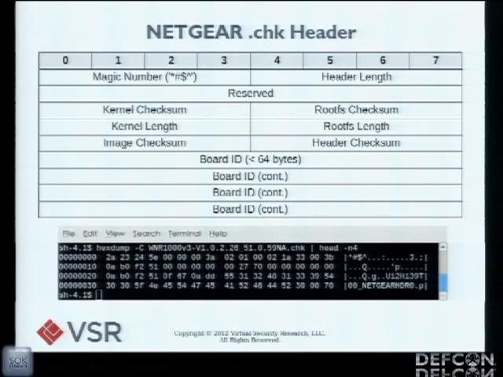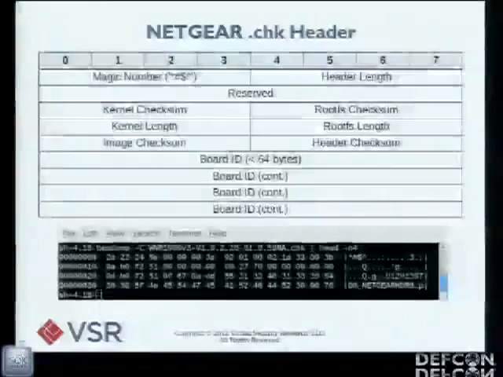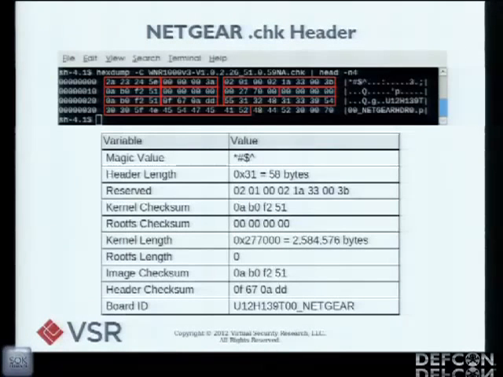Updating the image metadata. Basically, this specific router firmware had a Netgear CHK header. You can tell because the first 4 bytes are the magic number: star, pound, dollar sign, caret. And we found this by grepping through the source code for the router, not for the specific string, but for the hexadecimal representation of it. And it was defined somewhere in some random file.